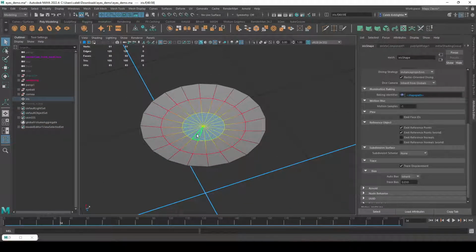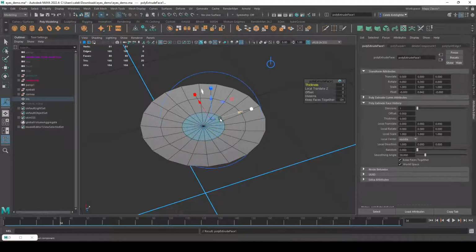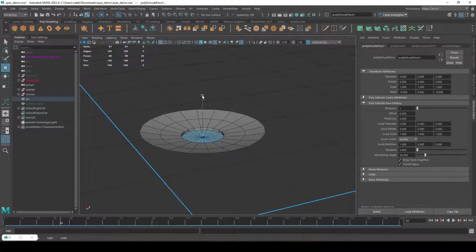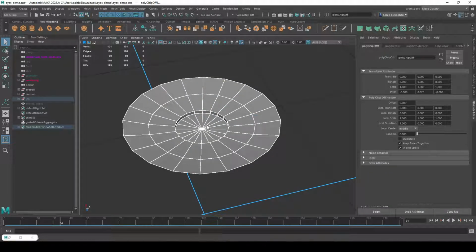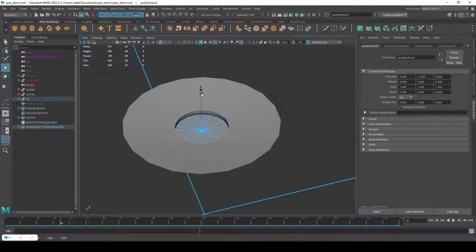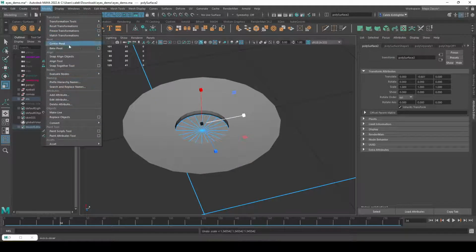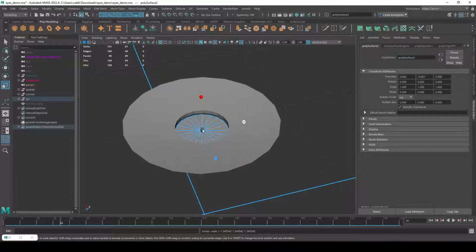So we're going to cut out the pupil. I'm going to select this and extrude it in first. So we'll extrude it in, and then I'm going to detach. So let's actually extract faces. That's going to extract that pupil object. I'm going to push it back a little bit and then scale it up. So for the pupil, let's do modify, center pivot. Center pivot. And let's scale that up.